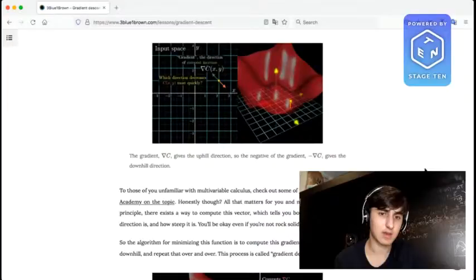But for now, all that matters is that, in principle, there exists a way to compute the vector, which tells you what the downhill direction is and how steep it is. You'll be okay even if you're not rock solid on the details. We're just trying to understand this, right? So that's fine. We can dig into the multivariable calculus afterwards if need be.